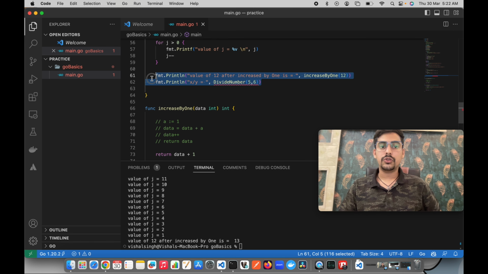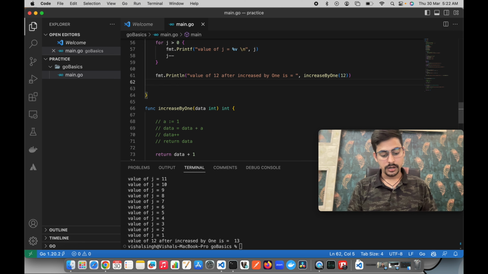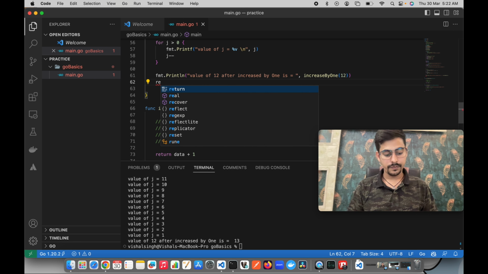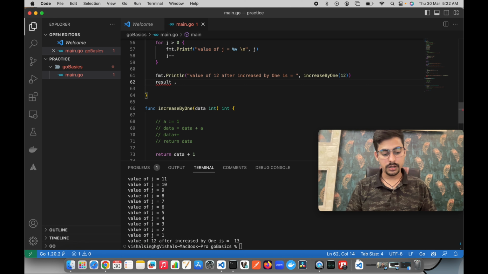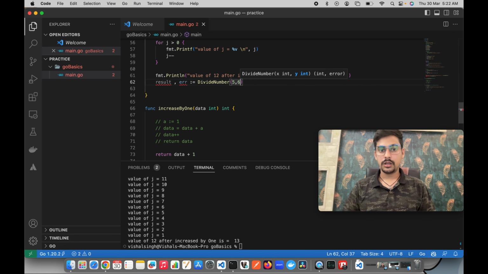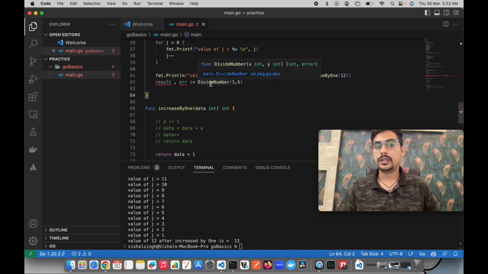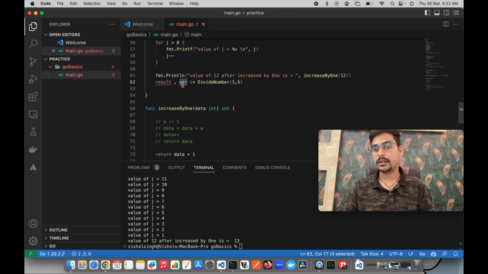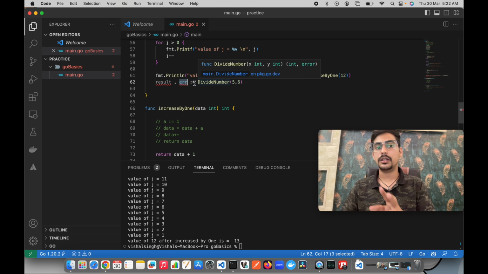Okay, so let's capture it. Let's say I have declared result comma err variable. Now divide number, let's say 5 comma 6. Now this function is returning two things, integer and error, that are going to be assigned to result and error in order form, not variable name form. If I declare error here or result here, it is not going to change its return. The first one is going to have the integer value and the second one is going to have the error value.